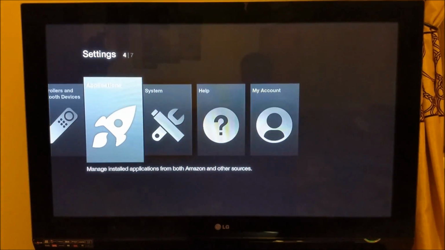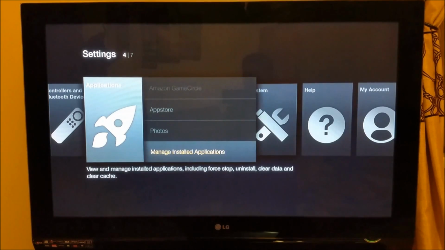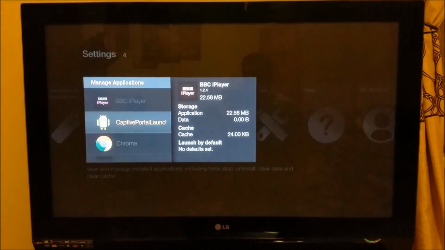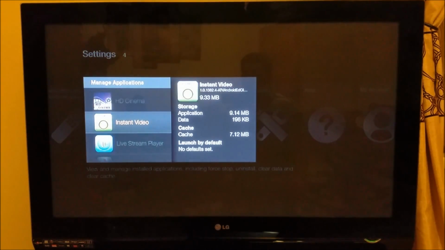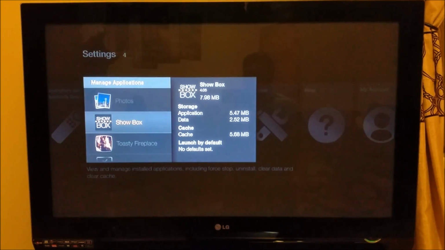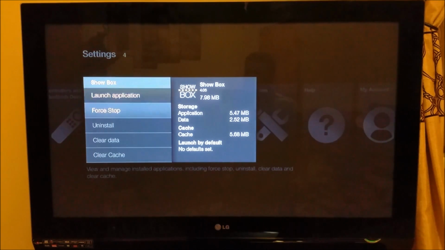Now I want you to go to the applications. In the applications you should be able to see the Showbox. So in manage installed applications, you should be able to see the Showbox, what we're talking about here. I would like to show you the Showbox which is installed on it. So launch application.